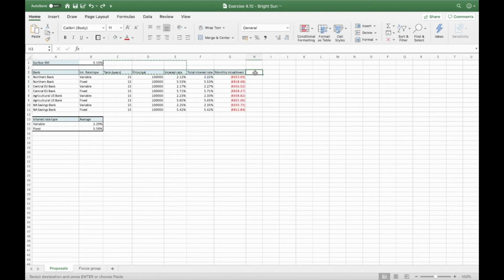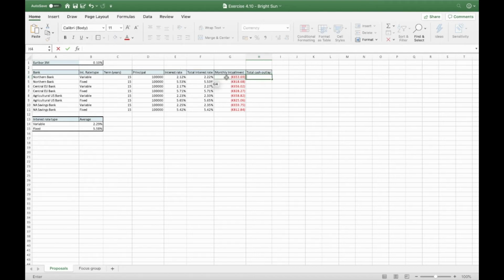And there you go. So in the second point of question 2, they ask us to add a column called total cash outlay, which is basically to calculate the total cash outlay that is relative to each proposal. So what we want is to know how much we are going to spend over the whole time. So we're going to multiply the monthly installment by the term, and again by 12 since there are 12 months in a year and we're considering the monthly installment, so we need to multiply it. And there you have it.